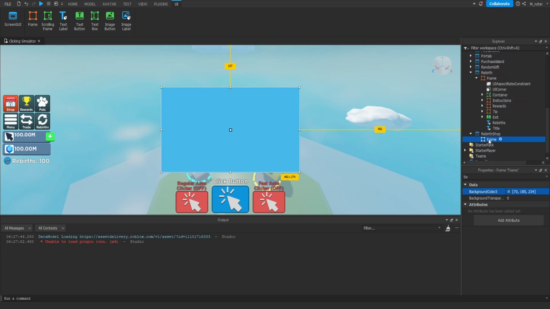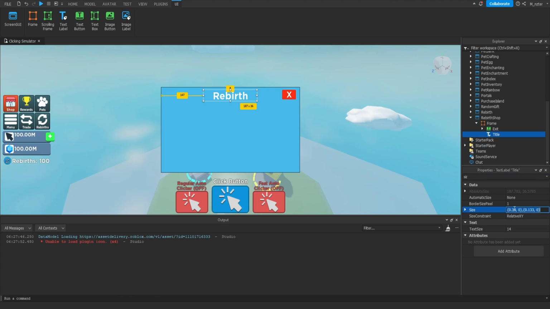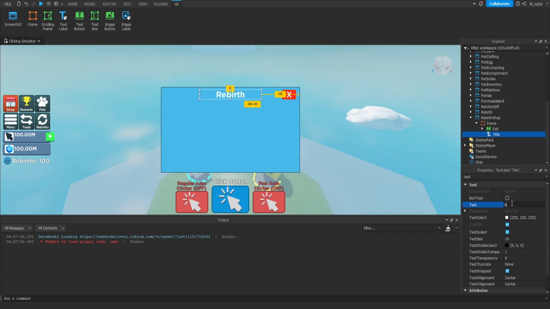Next, what we'll do is go ahead and add the title and the exit button, and we can get this from pretty much any of our other GUIs, so we're going to copy the title text label as well as the exit text button, and paste those directly into the frame. Now for the title text label, we want to make this a little bit larger, so I'm going to go with 0.45 on the X axis and 0.11 on the Y. Now for the actual text, for right now, we're going to say REBIRTH PETS in all capital letters, and then for the stroke transparency, we're going to set that to 0.9.